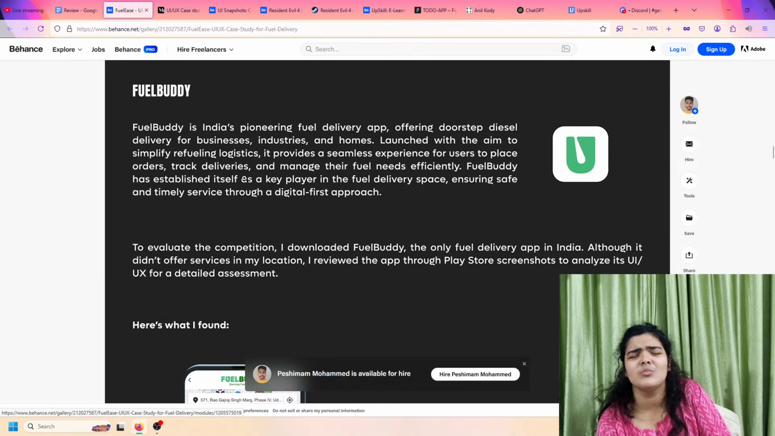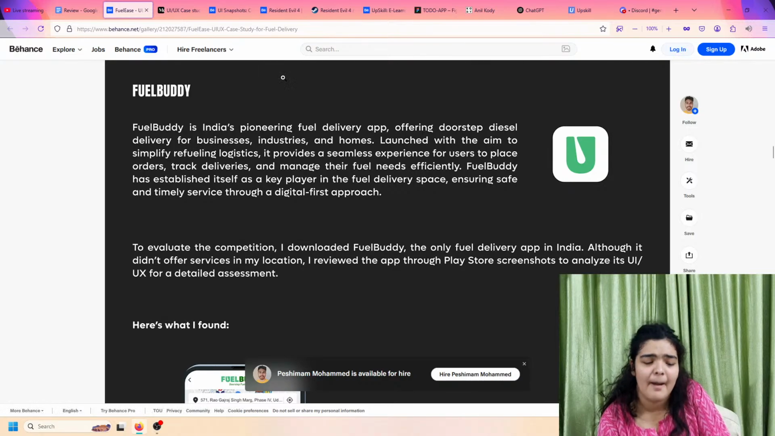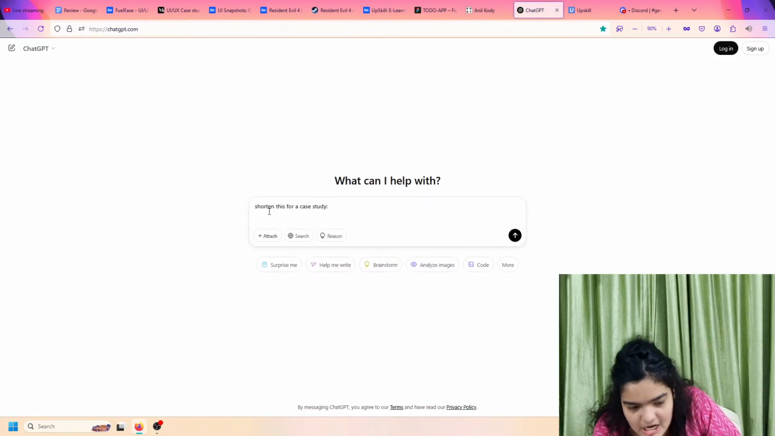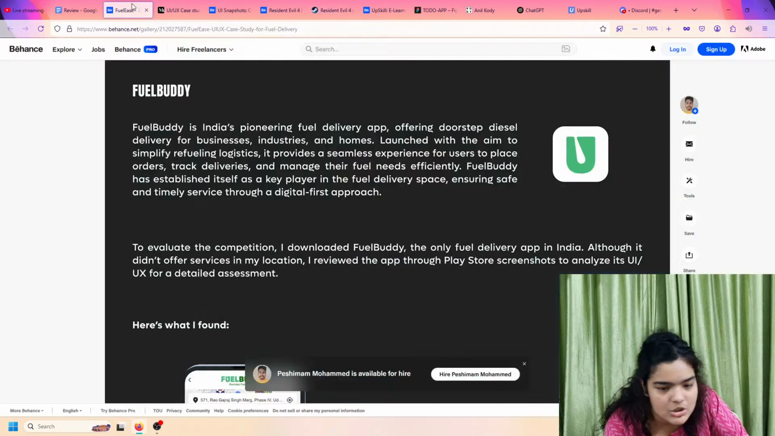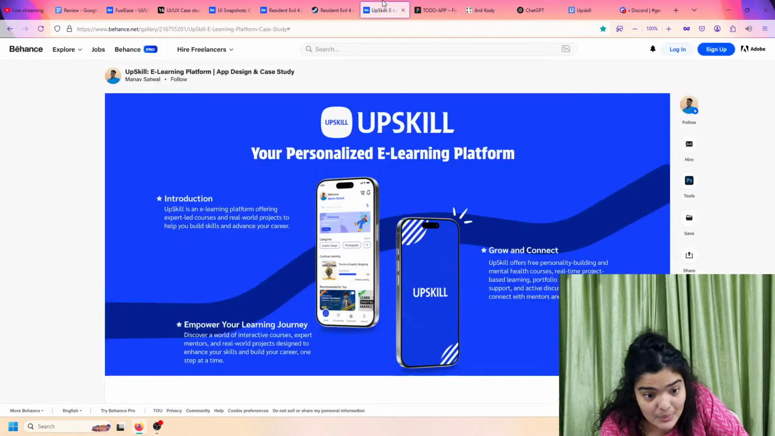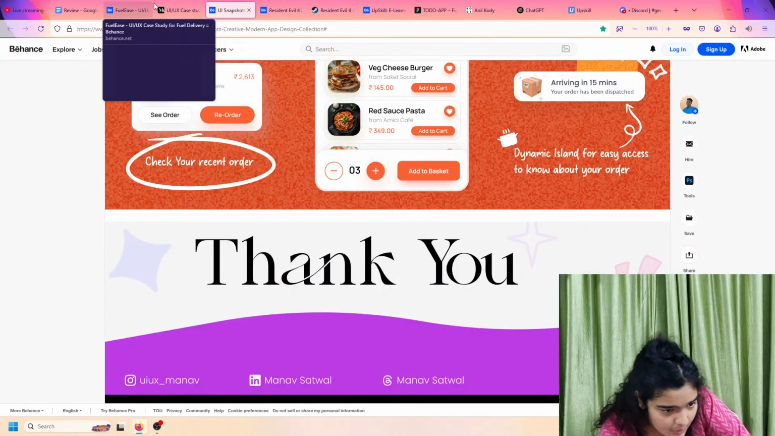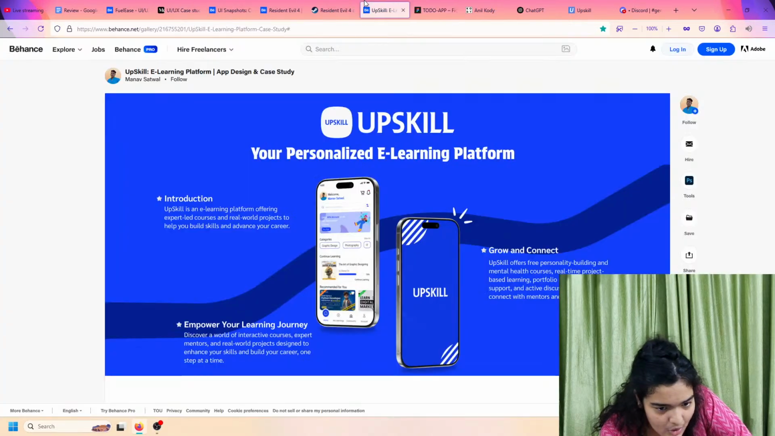I feel like you should make this smaller. Go to ChatGPT, dump this whole piece of text and tell ChatGPT to shorten it for a case study of UI UX design, and it will do it for you. Just, why are you wasting everyone's time? Shorten it, please. Where did you go? I feel like we lost it.